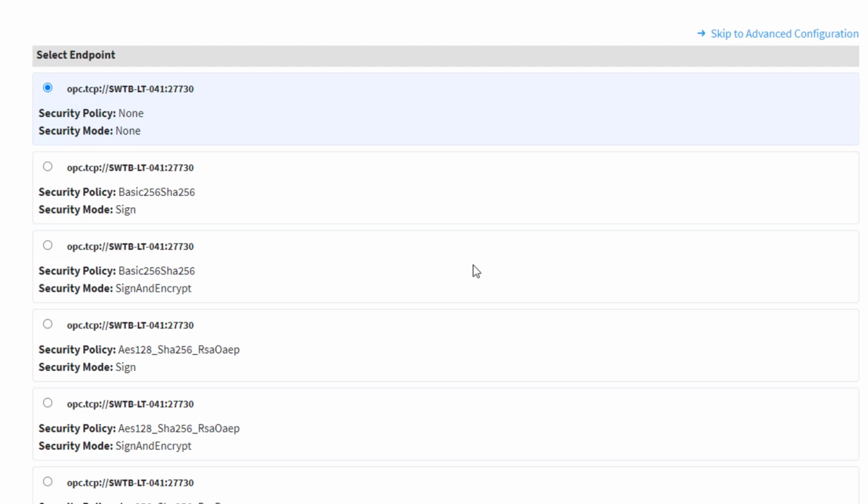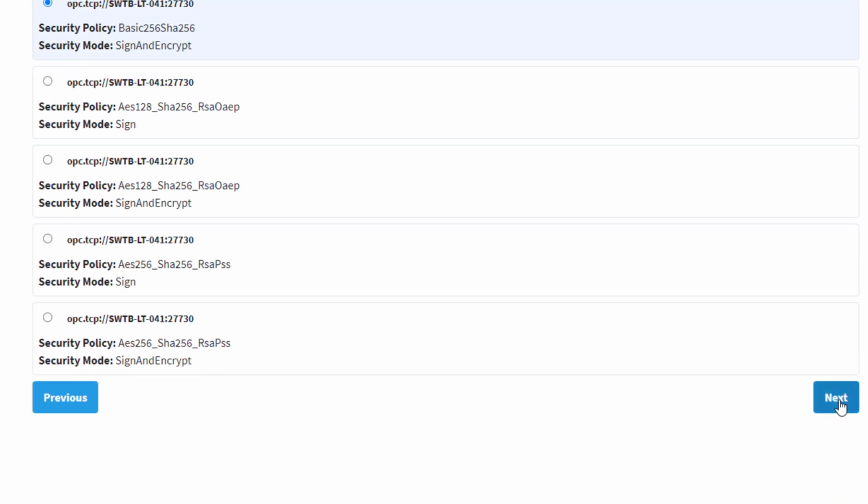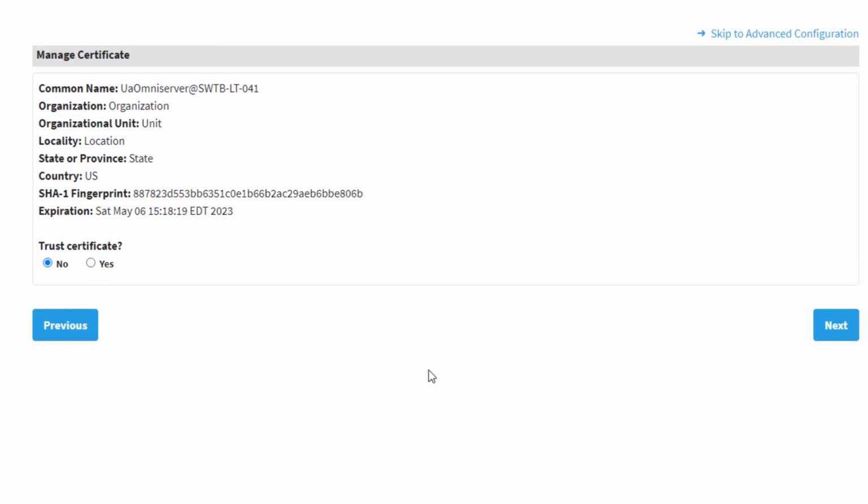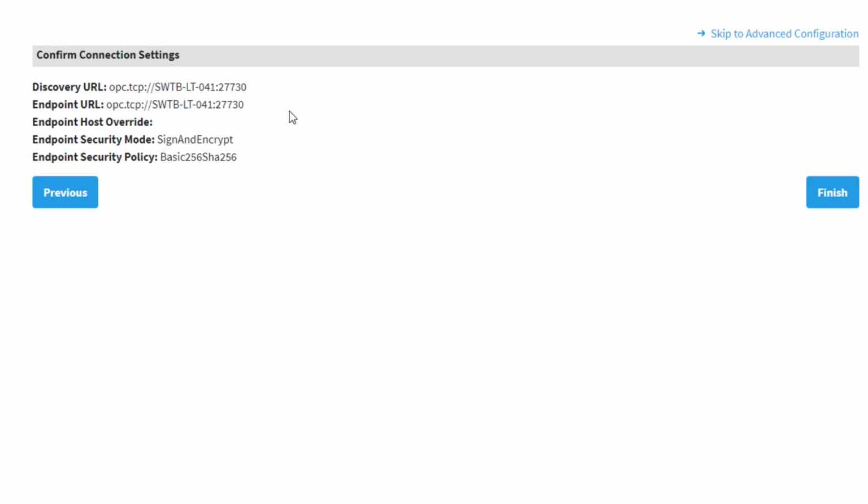And all the available security options are listed for my OmniServer endpoint. So as I mentioned, I'm going to select Basic256Sha256, sign and encrypt. That is the most secure option. I can scroll down slightly and click next. Now here we can review the information about OmniServer's security certificate, and Ignition gives me the option to trust the certificate that OmniServer is using. I do want to trust that and save us a step later, so I'm going to select yes for that and click next. And here we can review the selections that we previously entered, and click finish to complete.